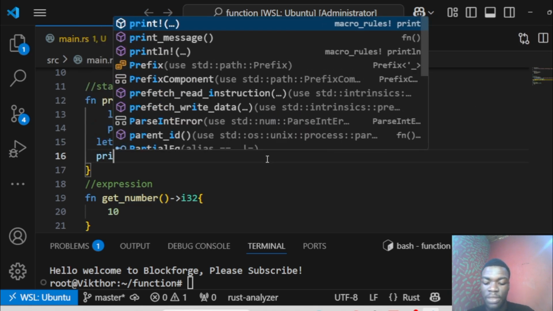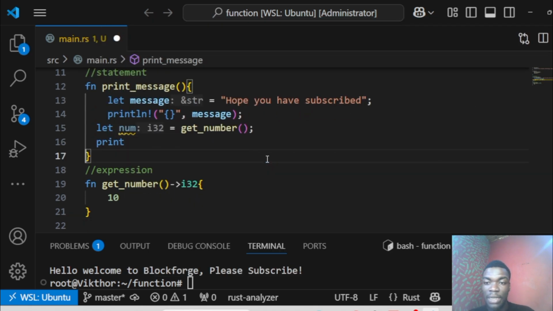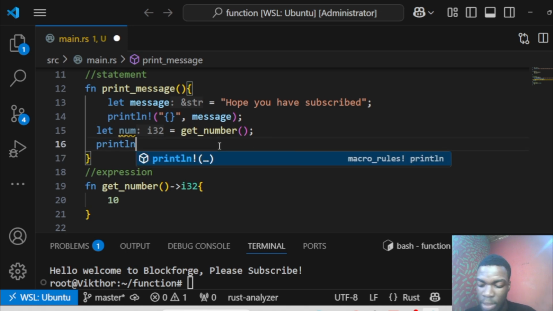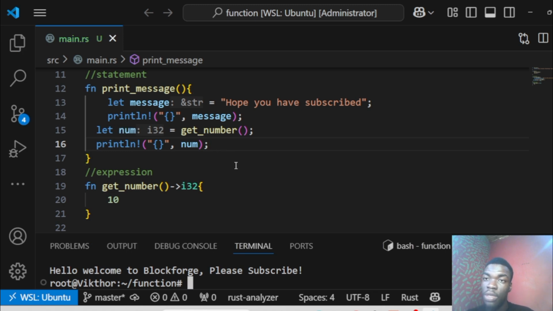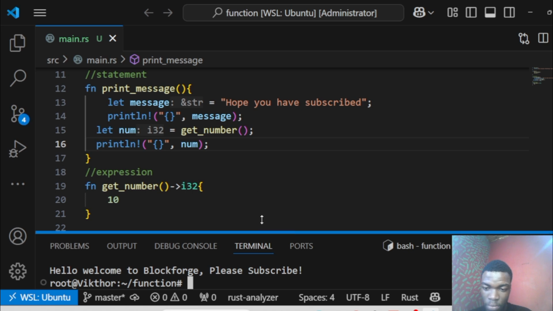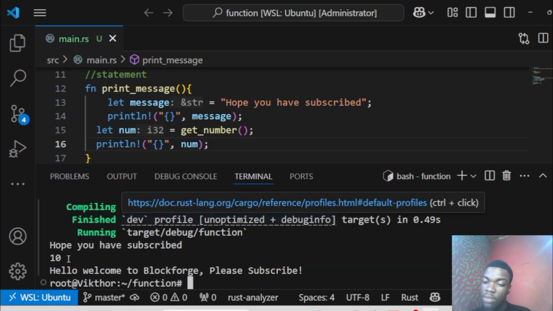So what we just do is to print ln, print ln, and just put that there and just write the num. Okay, so let's see how that goes. Cargo run, and so it's saying hope you have subscribed, and this is our 10 here.